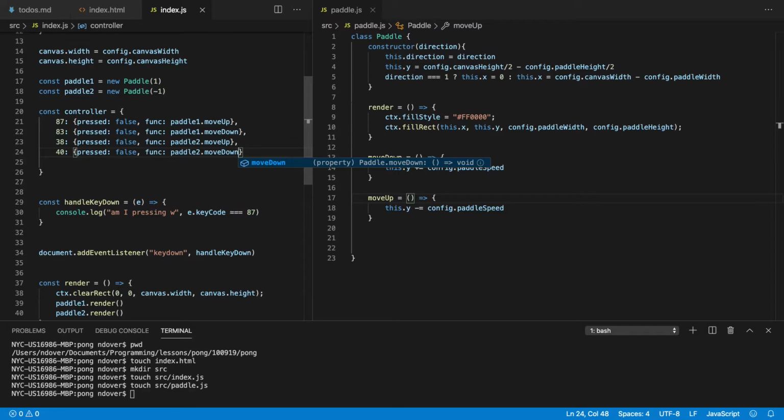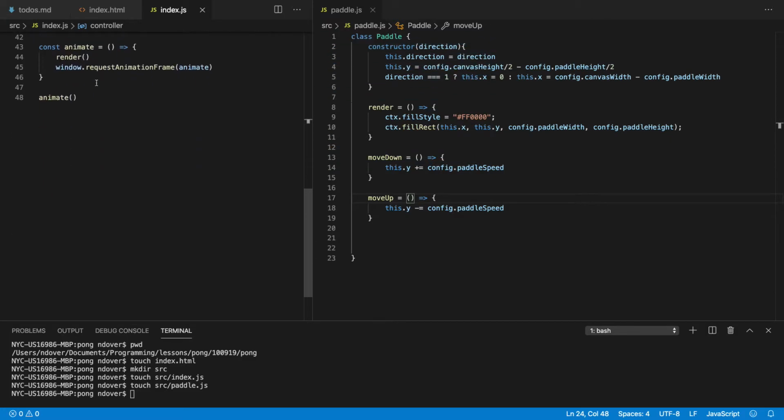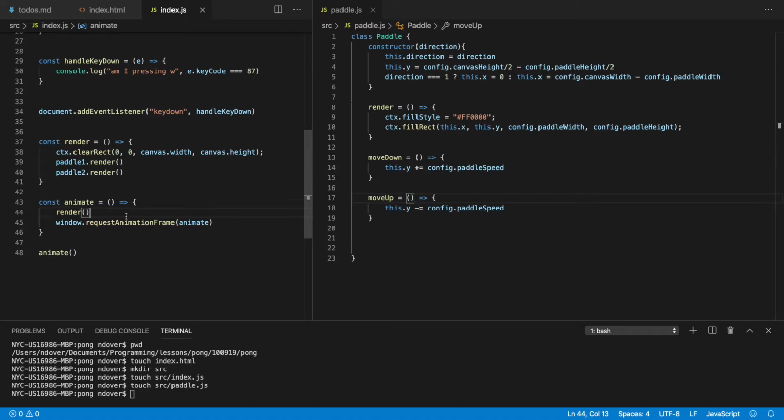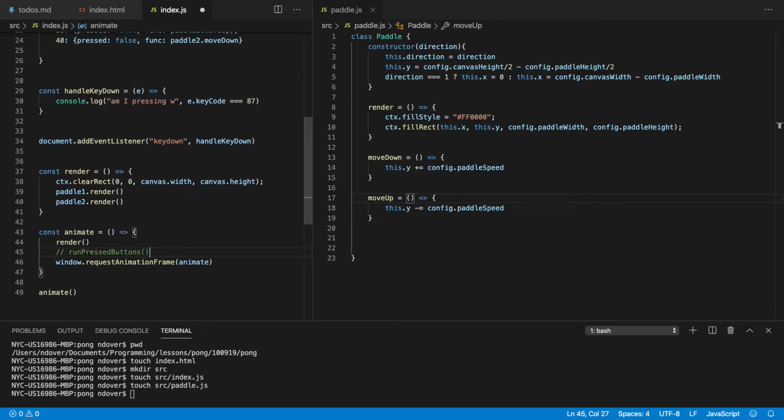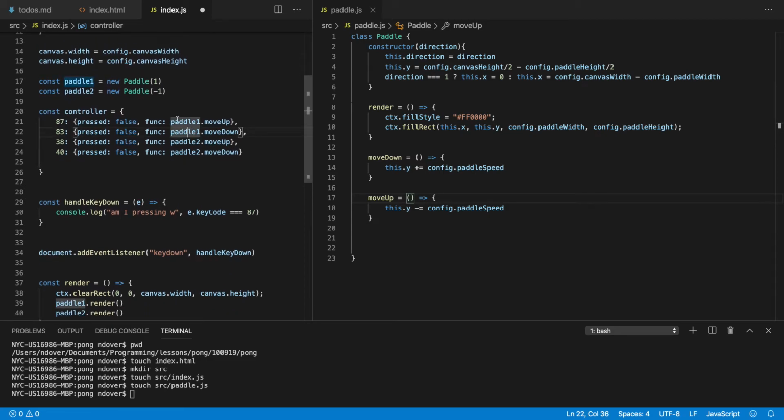I also want to create a function that just goes through the controller, looks at every single one that's true, and runs that function. So basically I'm going to have something here that I will call runPressedButtons. It's just going to go through each key and do something with it, which is going to be the function. And I will code that out in a second. Does everyone kind of see where I'm going with this though? Do people at least kind of understand the problem that I'm trying to solve here?